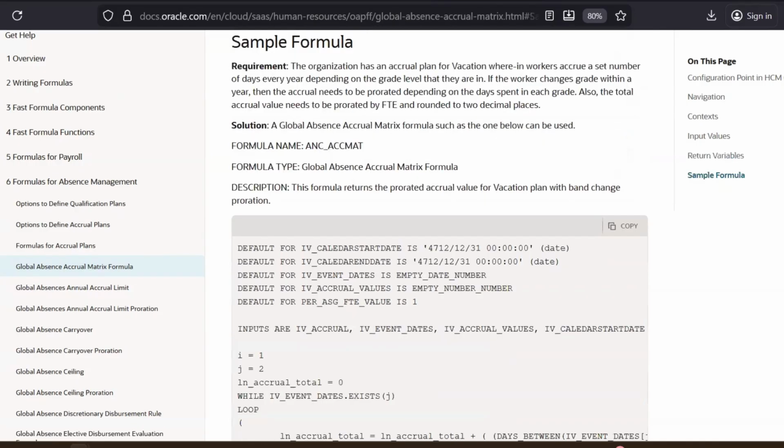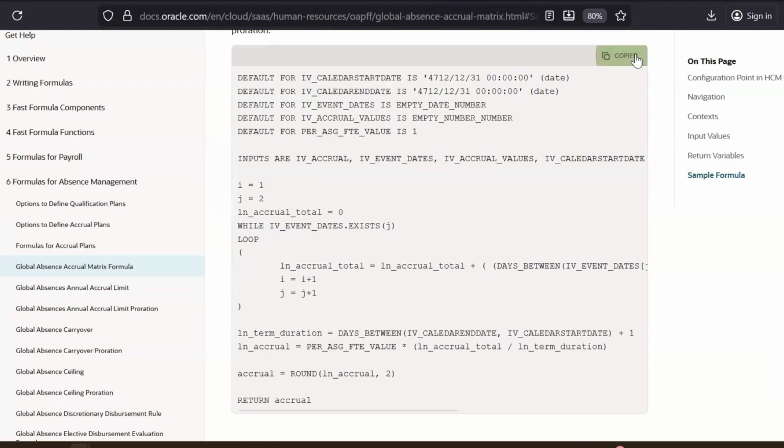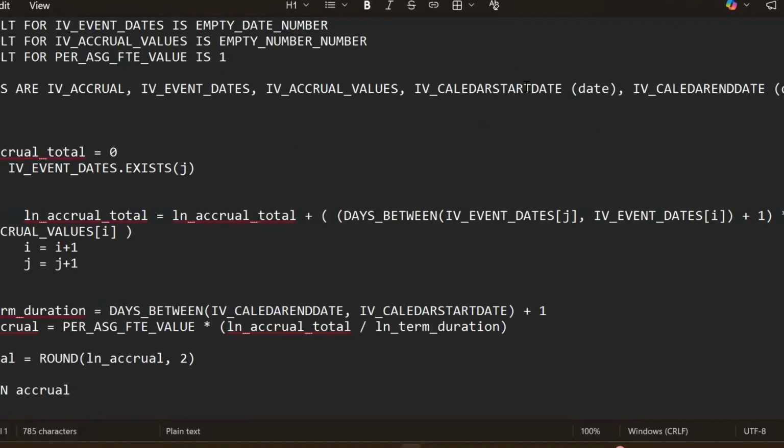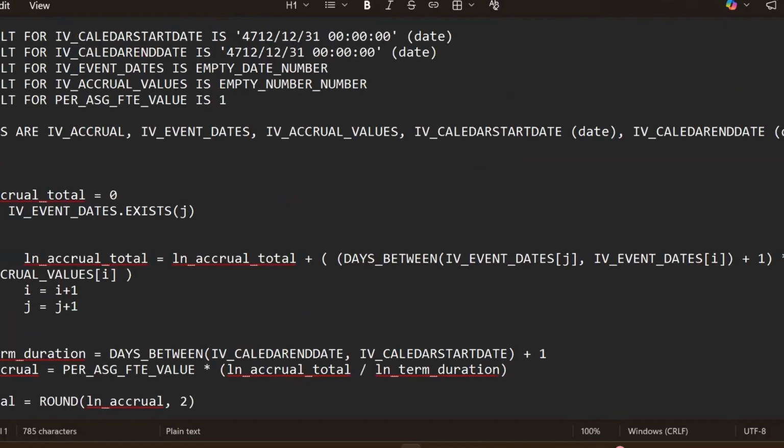And at the bottom, you will see a sample formula. Let's copy the sample formula. Again, you can see the syntax is similar. Default is at the top. This is date. Now, whenever they have something like this, empty date number, it means it's an array. Array means, in case of a variable, it can hold a single value. But an array can hold multiple values.